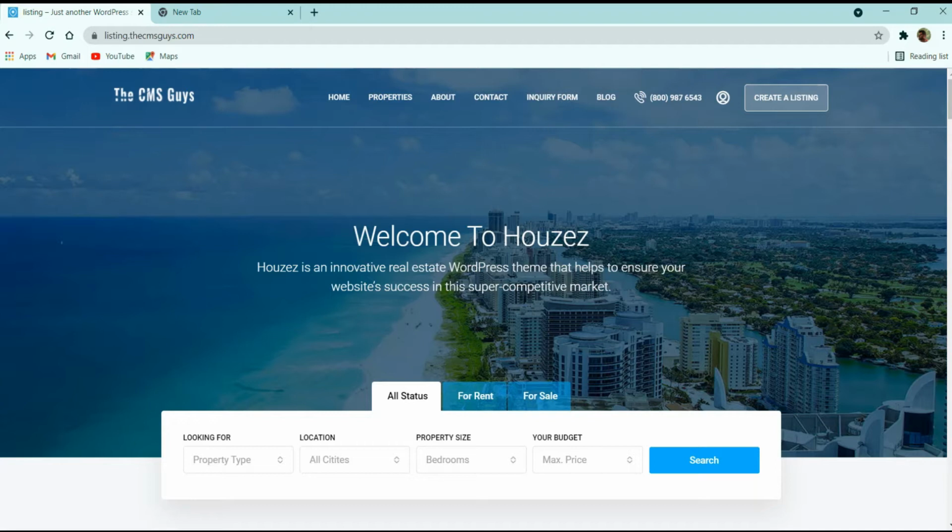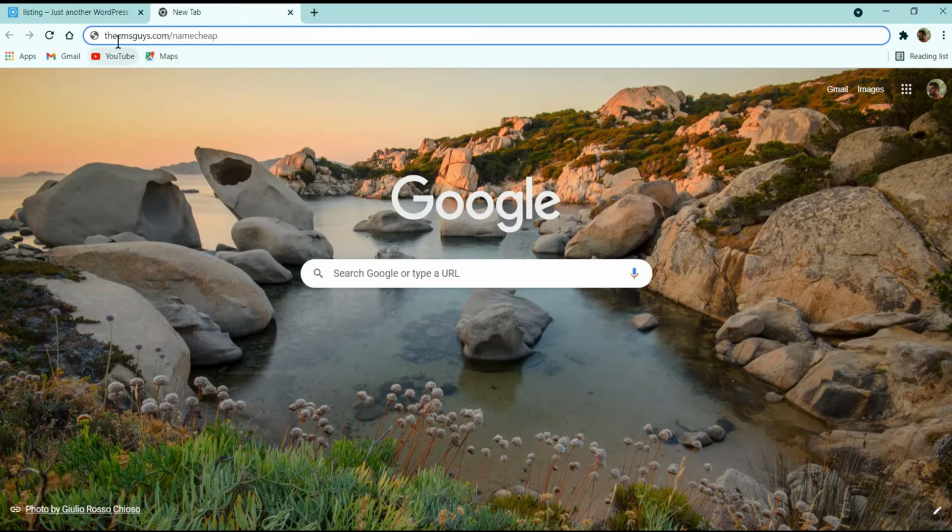So let's start creating our website. At first we need to have a domain and hosting to set up the website. For that we need to go to this website, thecmsguys.com/namecheap.